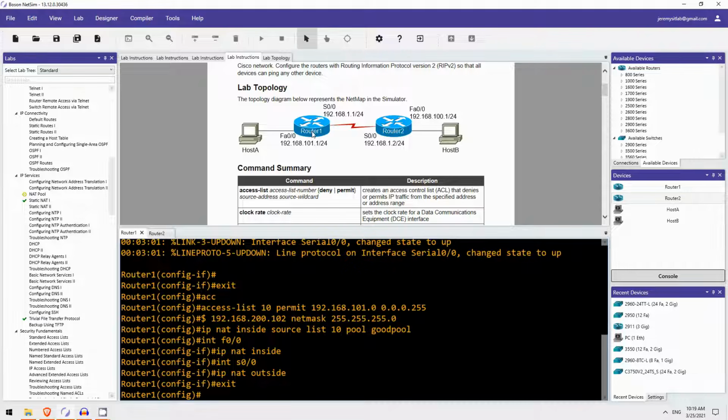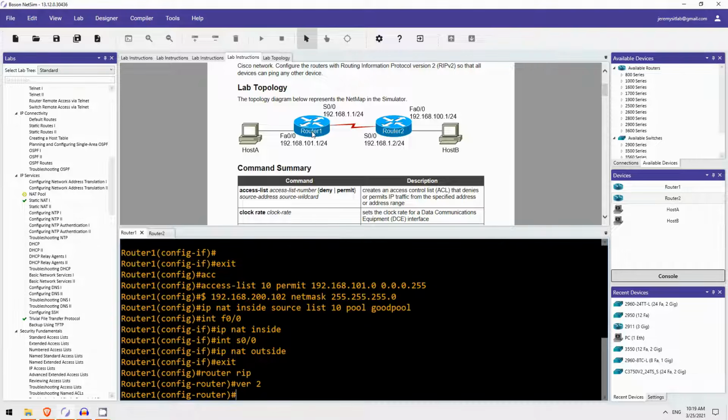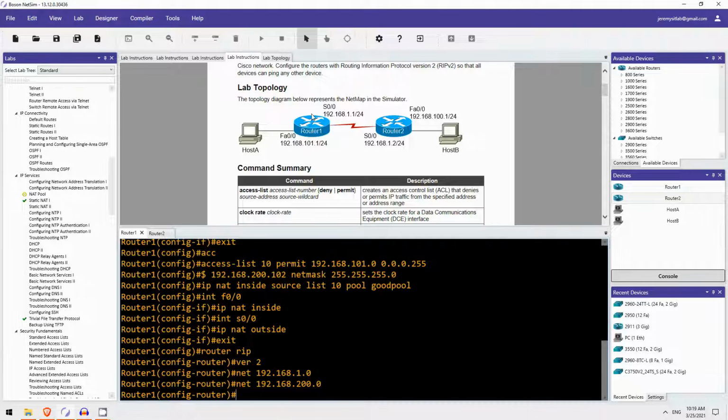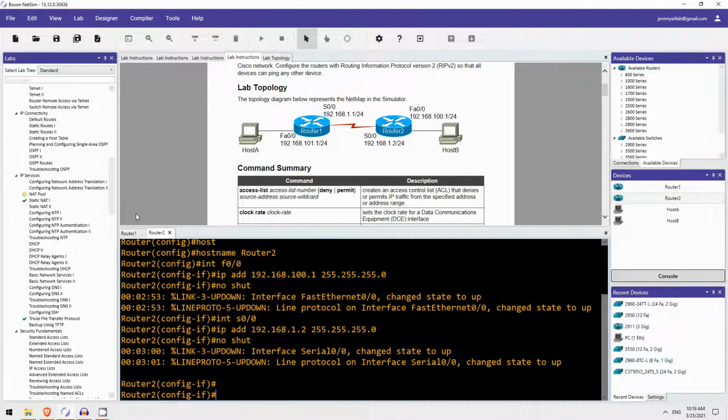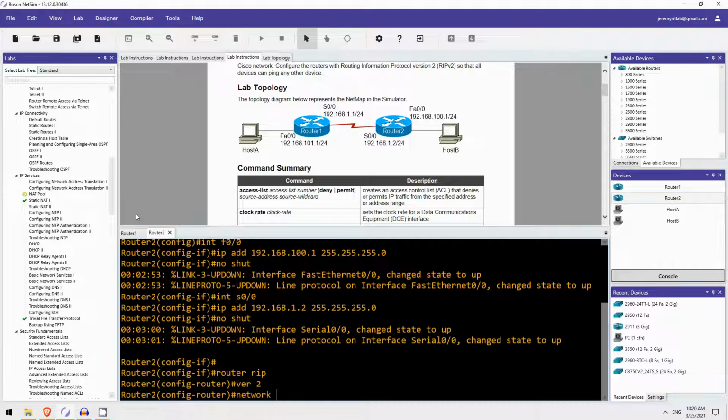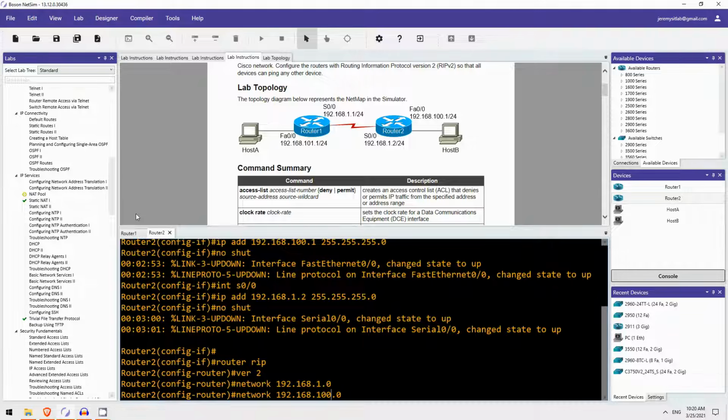segment into RIP. So router RIP version 2, network 1.0, that's the serial connection, and then 200.0 is that NAT segment. It's also the network of the loopback 0 interface. Okay, that's all for router 1. Next, router 2, router RIP version 2, network 1.0 and 100.0.